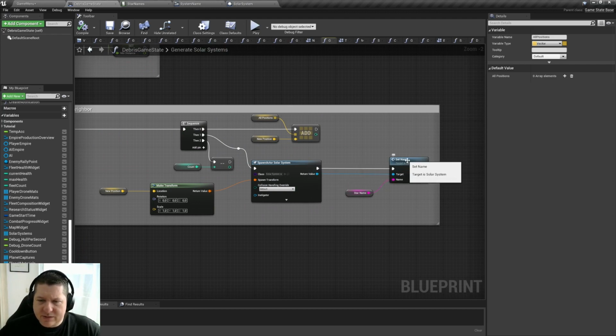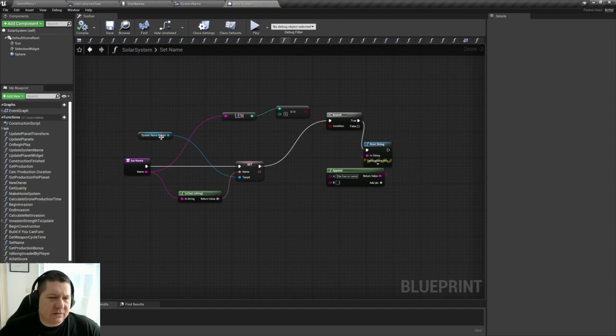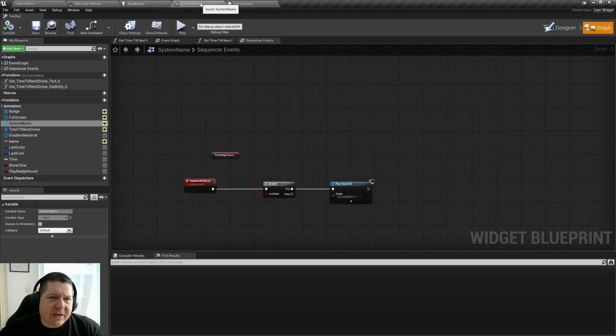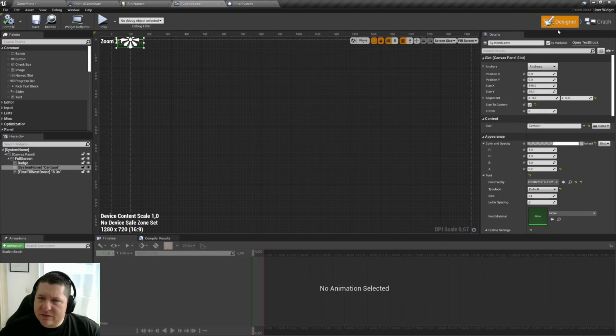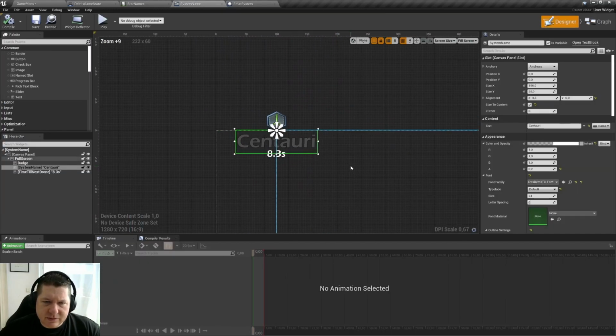When I call the set name function, essentially these stars have the system name widget with them. They create the system name widget when the star is created, and I'm just setting this name variable. So this system name widget itself is essentially just looking like this. There's this name itself here, and the text is bound to this name variable which I'm setting.